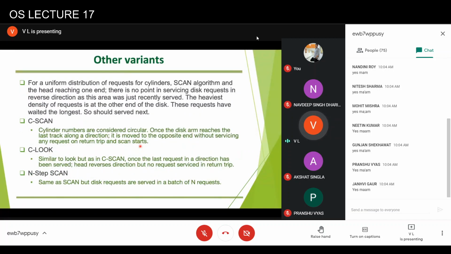So the variants of SCAN are C-SCAN, C-LOOK and N-step. In case of C-SCAN, it will go from, let's say, outermost track to innermost track and serve the requests. But while coming from innermost to outermost, it will not serve any request. So the idea is that the position of the head should be moved quickly before it starts serving requests again. And the same thing is true for C-LOOK.